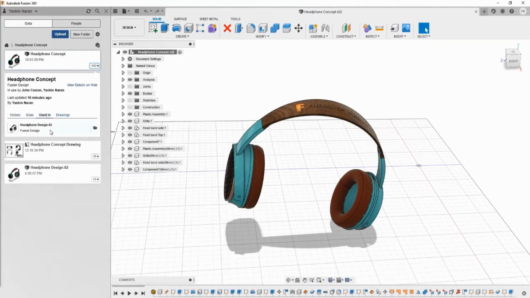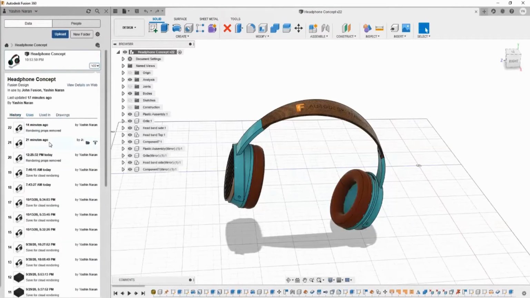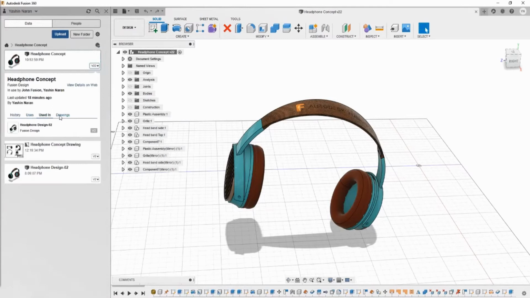Is this design being used in any other assemblies or on any other projects? And yes, it is. So this design is currently being used in headphone design too. It also references the drawings, which is quite nice. So all your design data is trackable and traceable. And this information is automatically done, so you don't have to worry about controlling the versions or the different iterations, tracking where the designs are being used or where the drawings are located. Fusion will automatically do that for you.